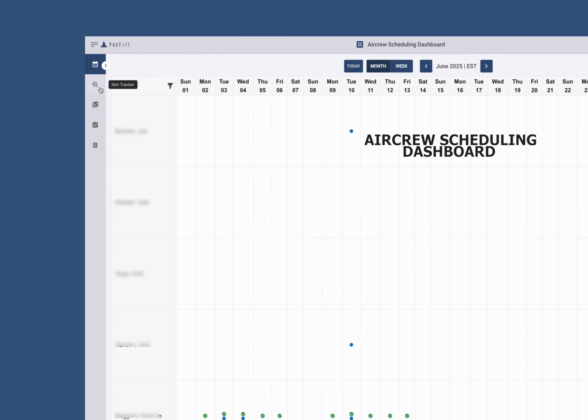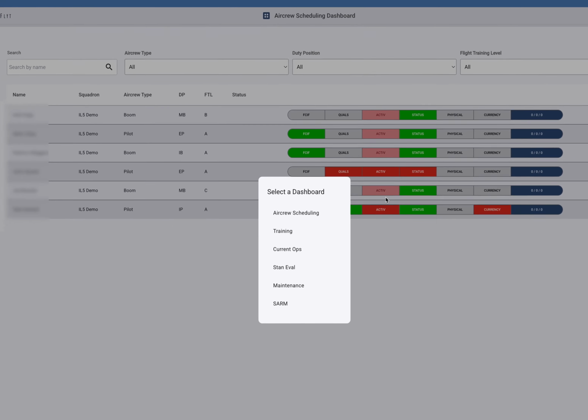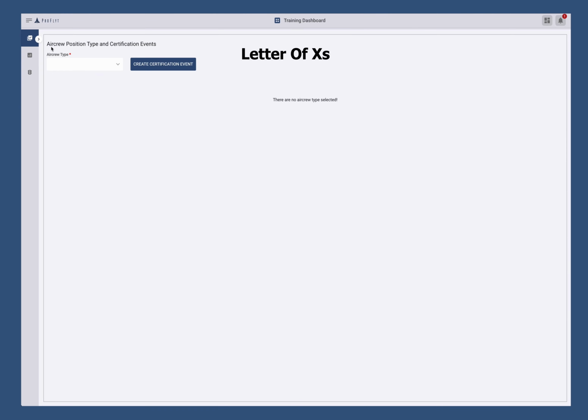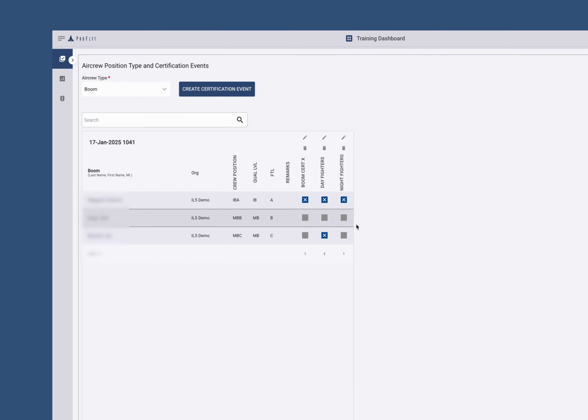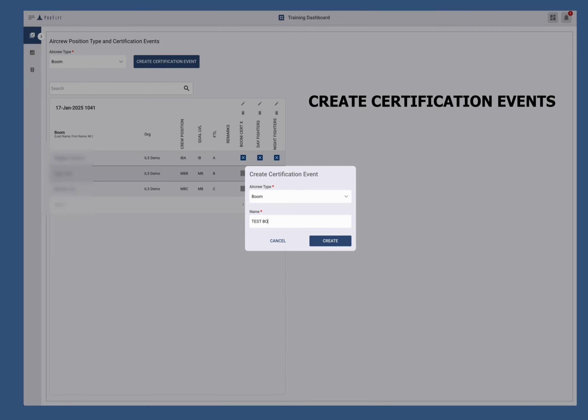Moving on to the Aircrew Scheduling dashboard, ProFlyt provides individual dashboards for tracking sims, letter of X's, TNIFs, and crew member go/no-go status. The new training dashboard has sections for letter of X's, analytics, and go/no-go status. The letter of X's section allows administrators to create, manage, track, and manually update aircrew certifications. This includes the ability to create custom certification events.